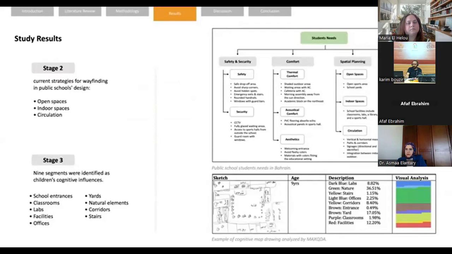The spatial planning theme is categorized into three sub-themes: open spaces, indoor spaces, and circulation. All three sub-themes were addressed as current strategies for wayfinding in public schools to be explored and evaluated. The sketches analyzed in stage 3 defined nine segments and characteristics as cognitive strategies. These segments include entrances, classrooms, labs, facilities, offices, yards, natural elements, corridors, and stairs. A strong connection is found when comparing these segments to spatial planning strategies extracted from stage 2.